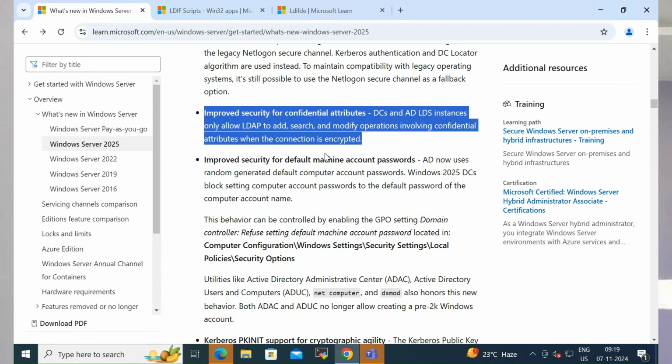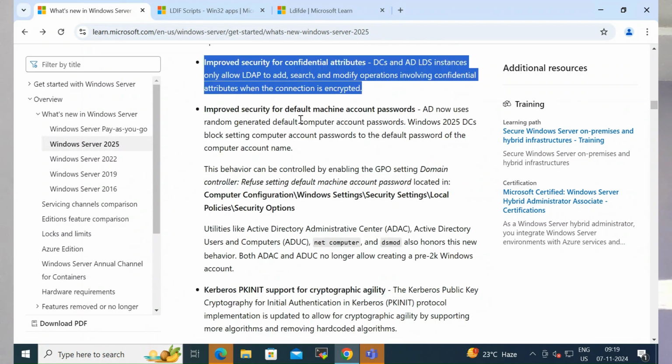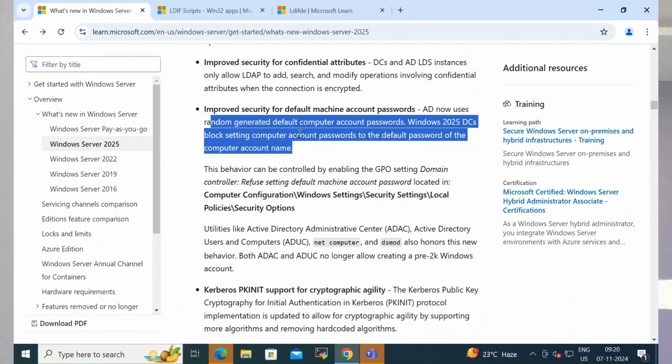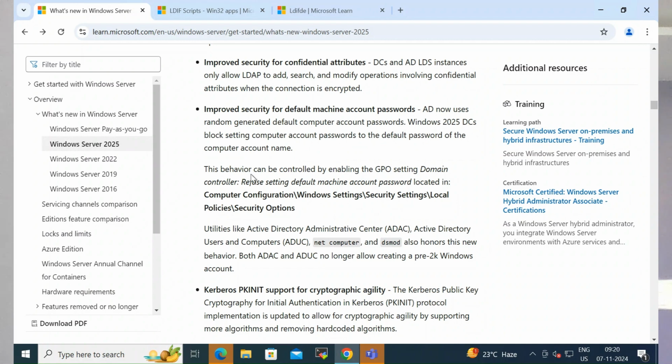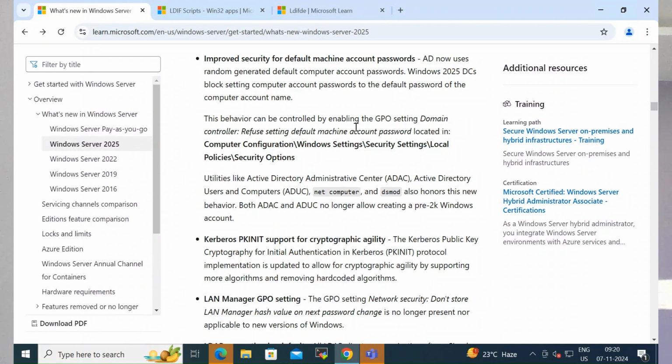And improved security for machine account passwords. AD now uses a randomly generated default computer account password. So Windows 2K25 DCs block setting the computer account password to the default password based on the computer account name. The behavior can be controlled by enabling the group policy setting Domain controller: Refuse setting default machine account password, located in this one.